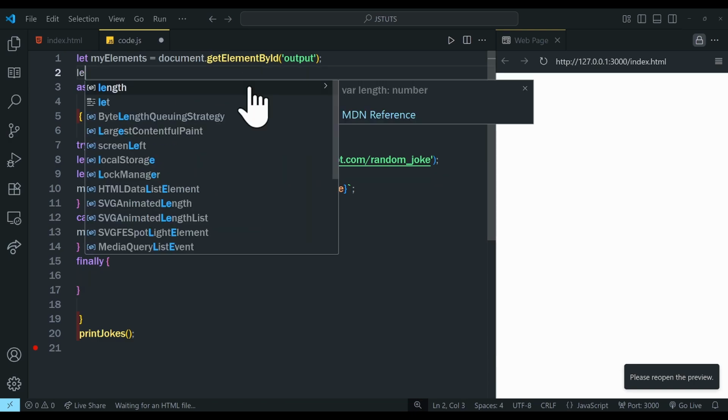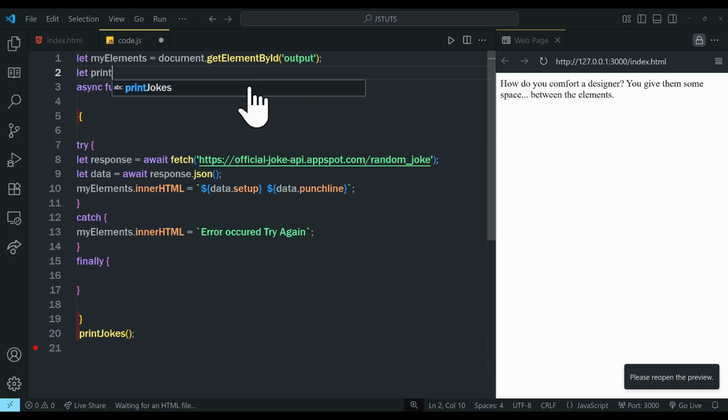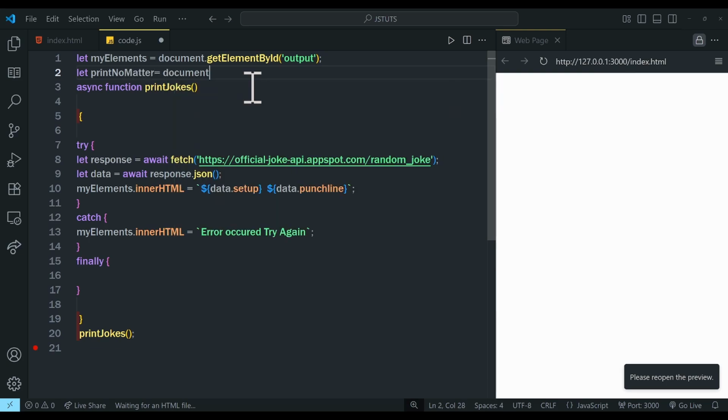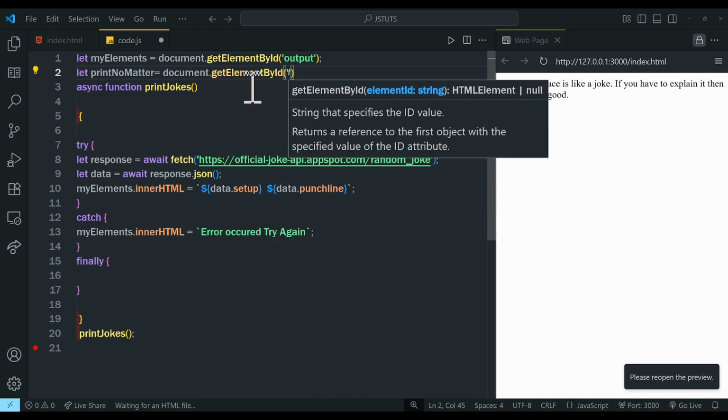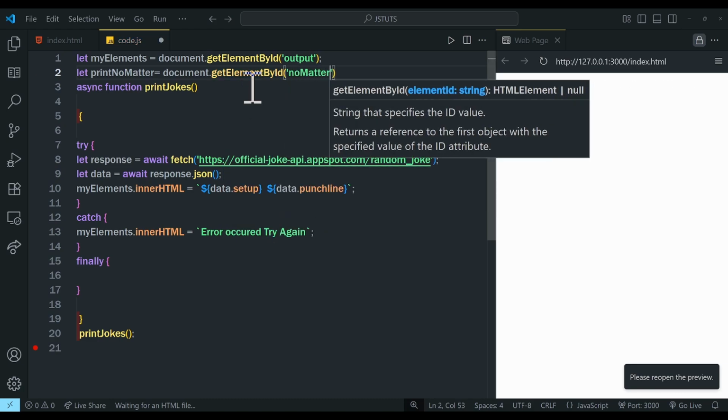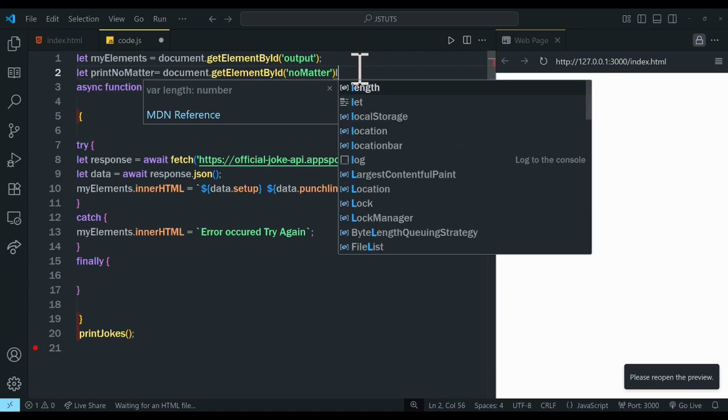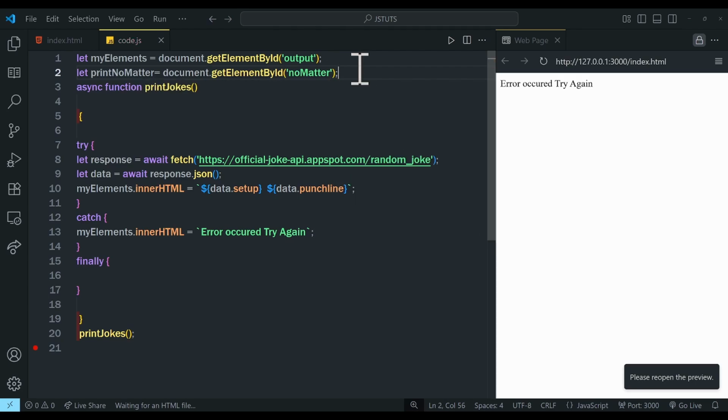So I'm going to say let printNoMatter equal document.getElementById, printNoMatter, and let's set that to something else. So you see now it's going to say error occurred, because I haven't finished refreshing the page, so I'll have to wait a little bit. But you see now, because there is an error, it's going to say error occurred, try again.